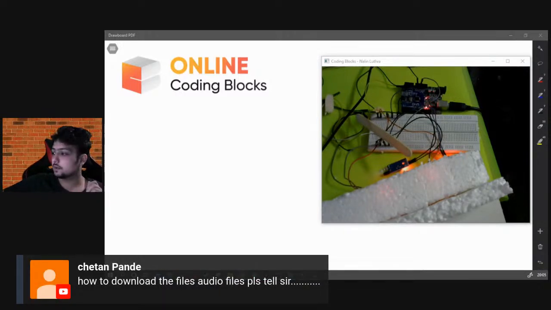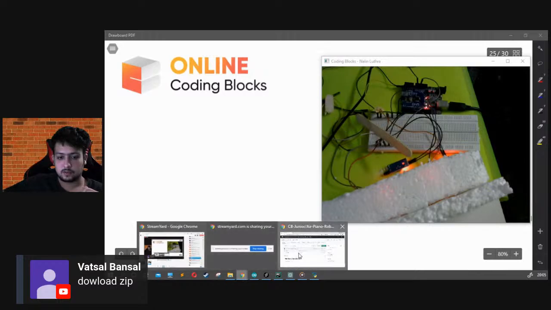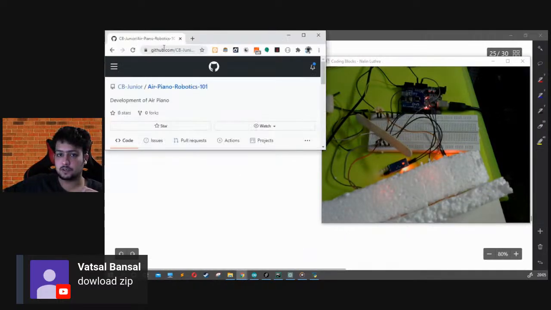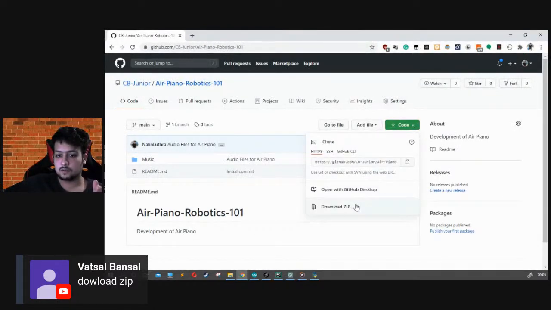How to download the files? Okay, I will share with you how to download the files. Download zip, exactly. So just go and download the zip from your repository. Okay, let me show it to you guys how it should be done. So just go to code, click on download zip.